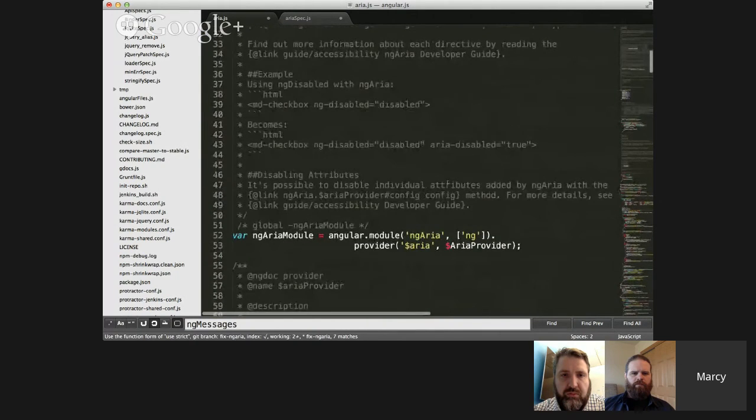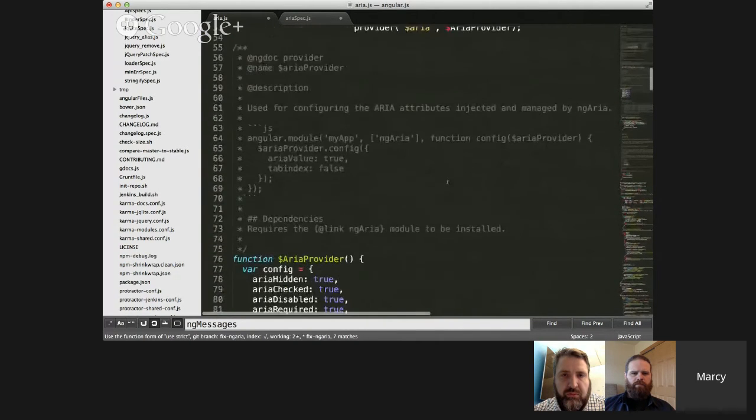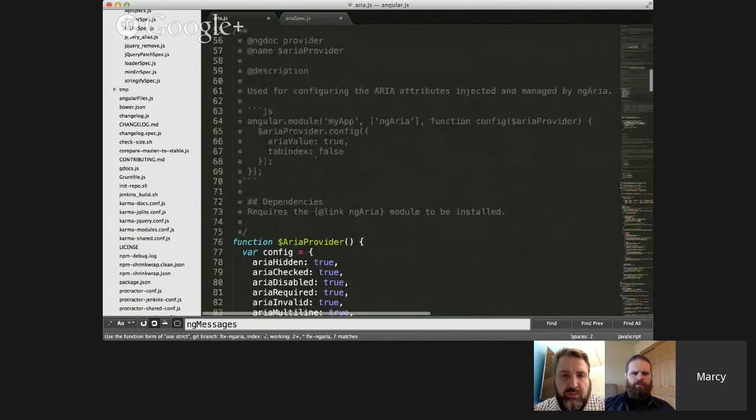Scroll down, nice and slow. So here's an example in the comments, and these comments actually get spit out as documentation. It shows you how to include NG-Aria as a dependency, and sorry if this is harder to read than the actual source code, but the Aria Provider is the mechanism with which you can actually add configuration values.